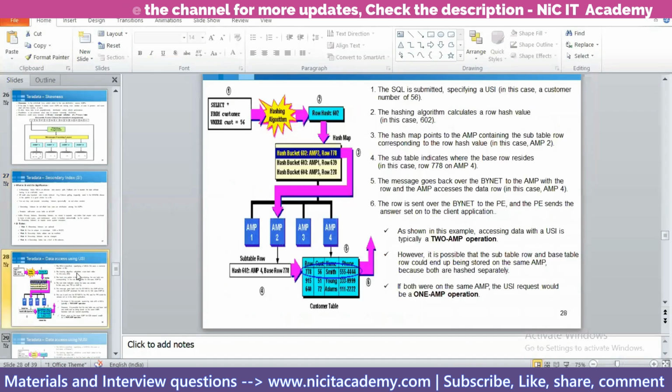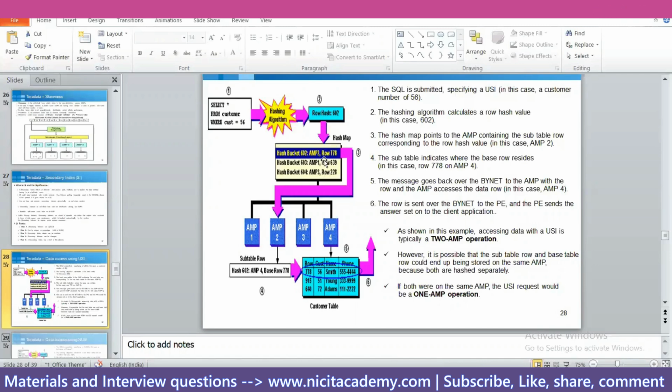First of all, this is the algorithm. Take it like select star from customer where mobile number equal to some number. Instead of the primary index, we are going for a secondary index column. So the hashing algorithm will be applied, and since it is a secondary index column, the question is how it will be hash mapped. For the secondary index, a subtable will be created in all the AMPs.